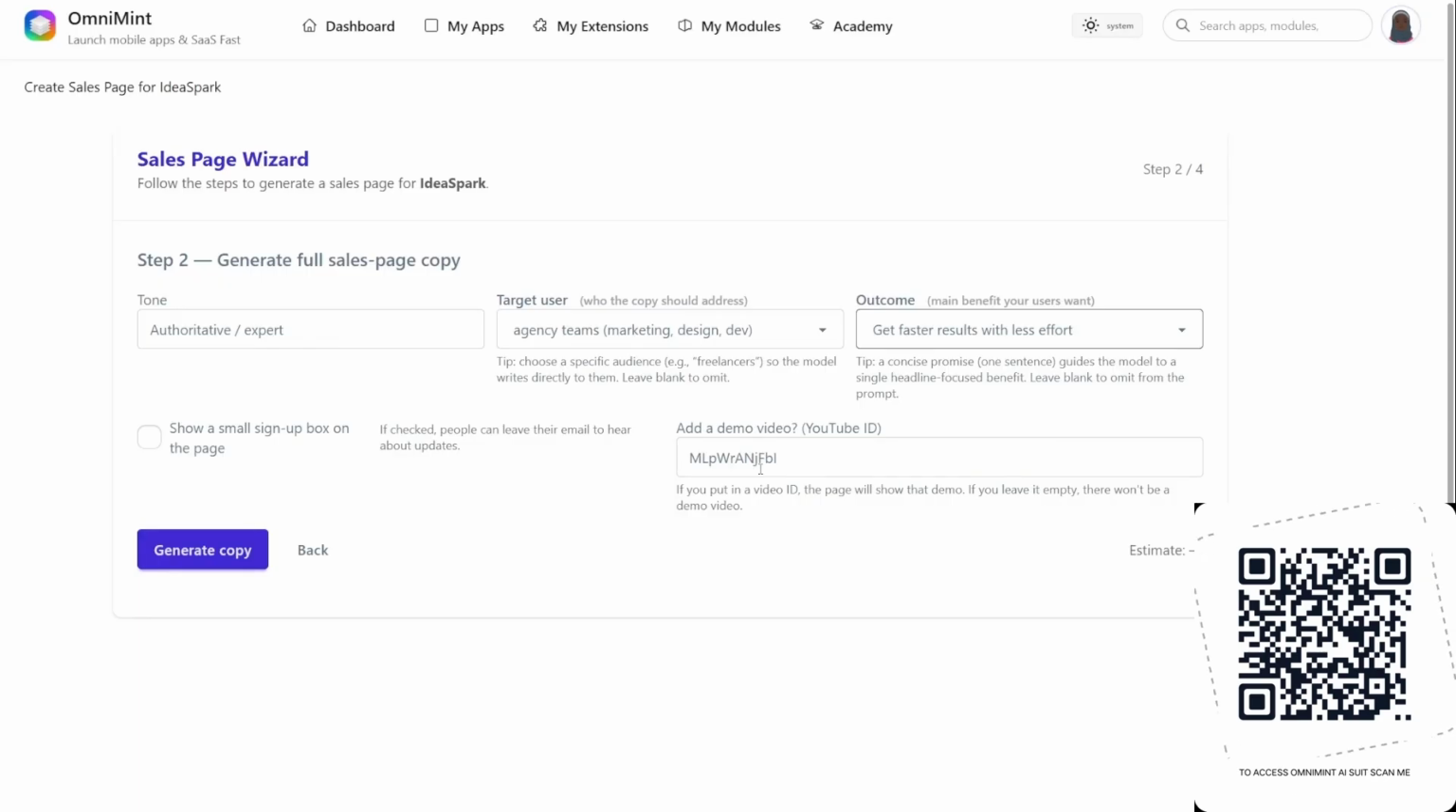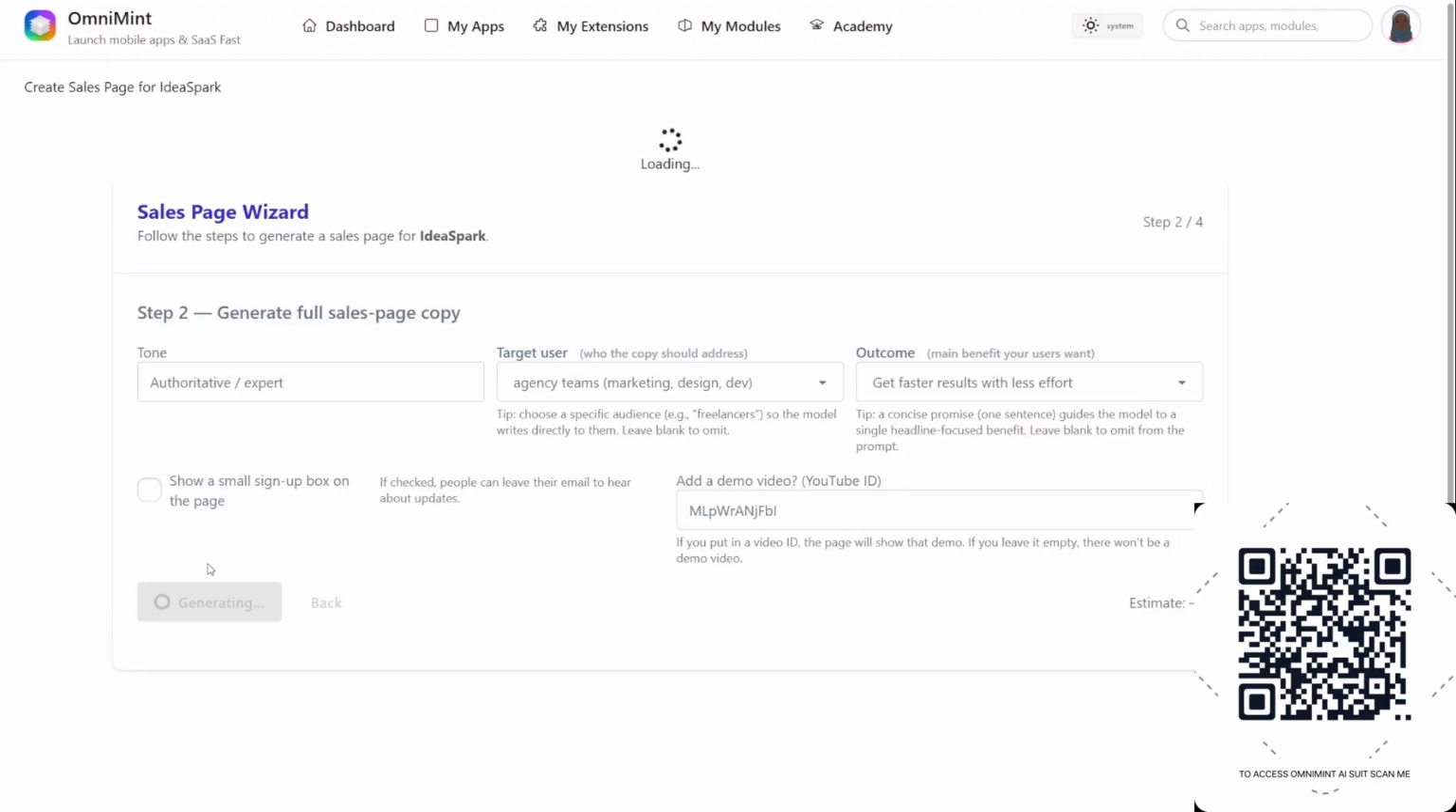And if I have a YouTube demo video, I can add that here as well. But let's go ahead and click on generate copy. Now this one takes a few minutes, but it's going to work behind the scenes, and as you will see, it will create the entire copy for us. And not just that, it's also going to design it for us. So I'll wait for this to finish.